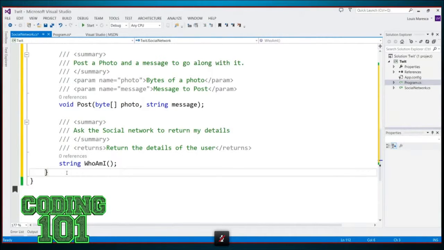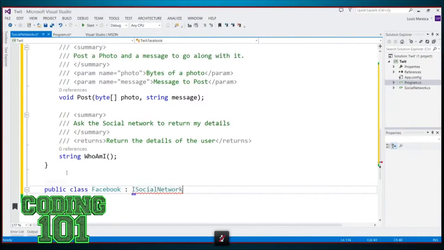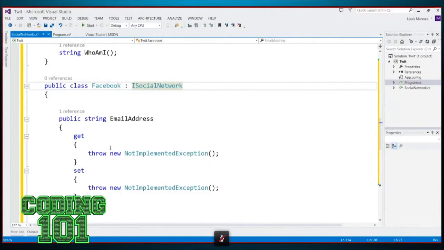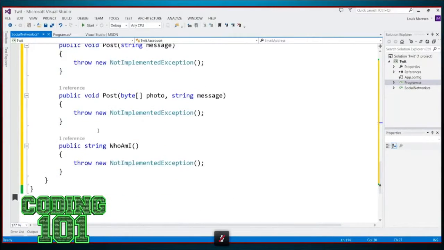if I wanted to create a Facebook version of this using the interface, it's going to make me implement all of them. So if I do public class Facebook and I do social network, again, I get that little line underneath it, and it says, oh, do you want to implement everything? And I could say, sure, why not? Implement everything that's in here. And you notice now it's everything. It gives me code for every one of those members of that interface. So I have to pretty much put code in for all of them.